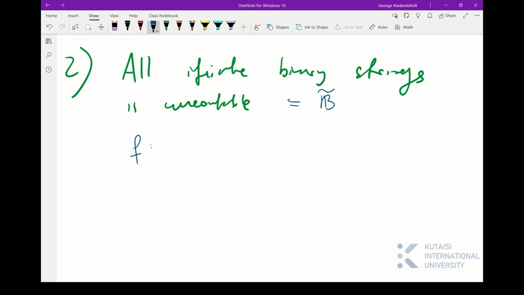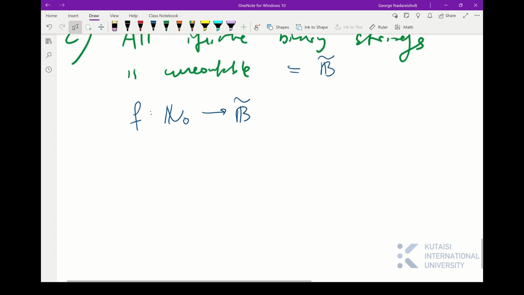So let's say there is a bijection from natural numbers to B tilde. Right? Let's say this thing exists. Then if this exists, I can write F0. This is some infinite string. So let's say 0, 1, 0, 1, 1, 0, 1, 1, 0, and it continues infinitely.